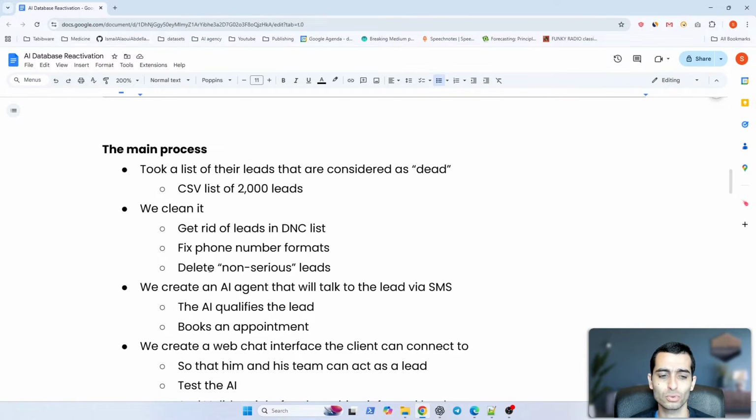We also had to delete non-serious leads because sometimes the leads, instead of their first name, will just write the address of the property, or they will write some numbers and some weird characters. And we knew that those leads were not really serious, and we just deleted them.